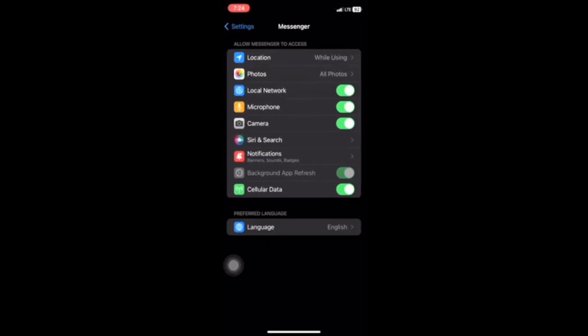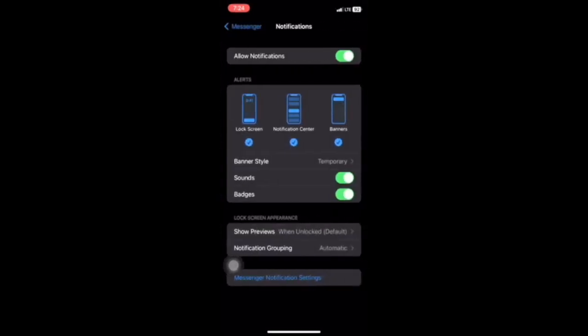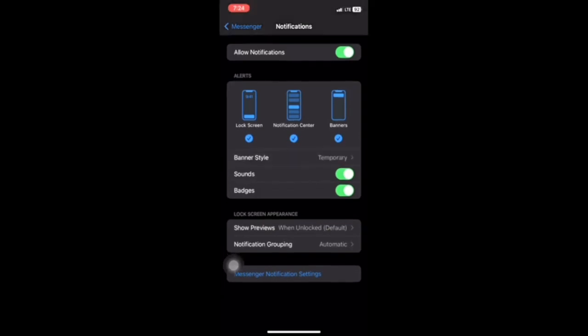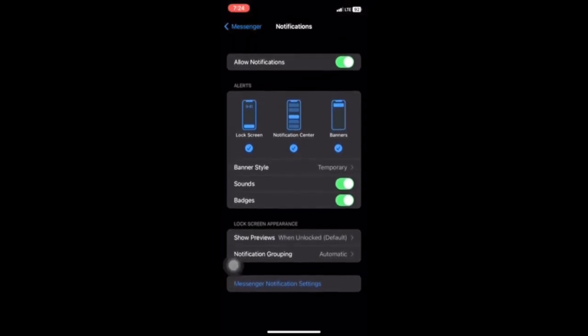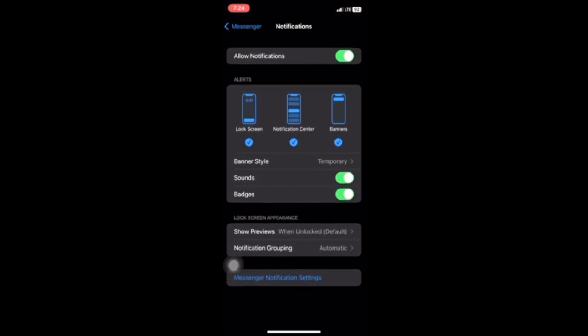Then go to notifications. Make sure all alert have check mark on it. Badge should be on and allow notification should be on. So there you go. Those are the steps that you can actually follow in order for you to activate chat heads in Messenger iPhone.